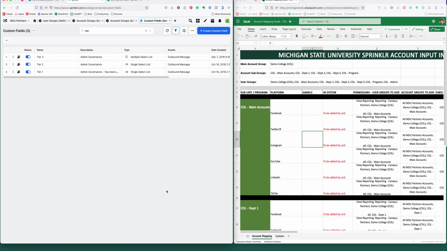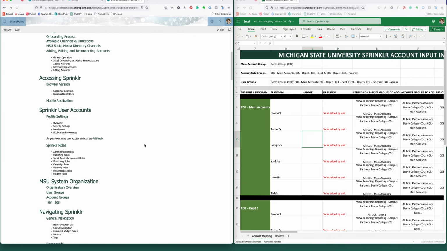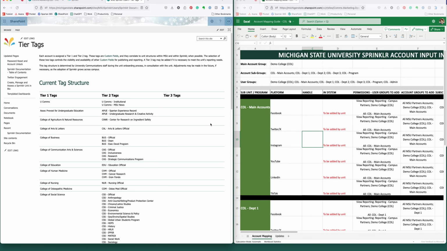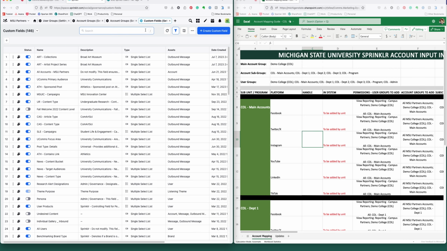The last step after tier tags are updated is to update the documentation for tier tags. In SharePoint, the tier tags page appears here. We have tier 1, tier 2, and any corresponding tier 3 tags listed. Units may want to add their own additional custom fields. Those can also be added here.